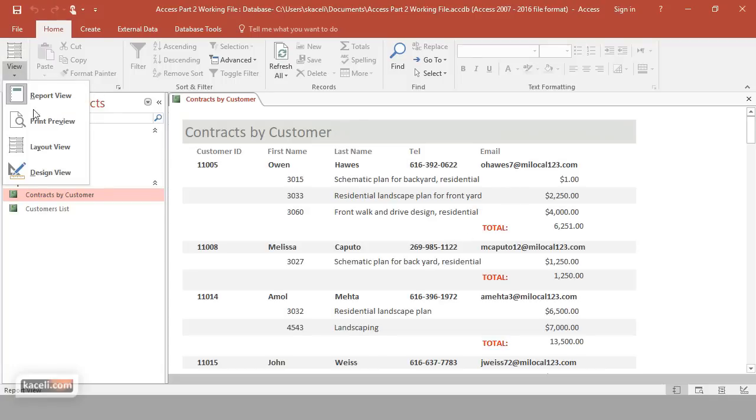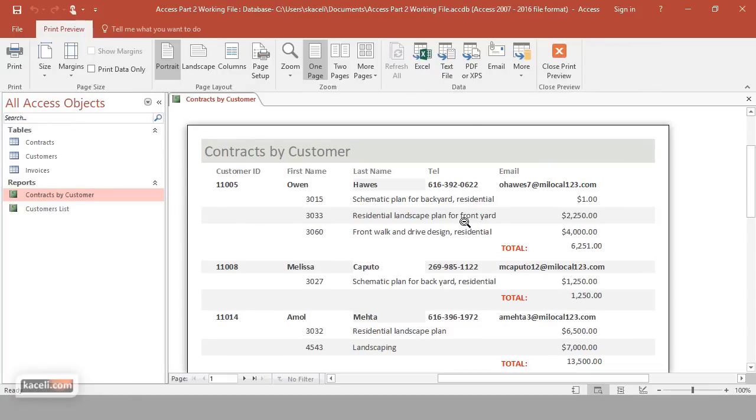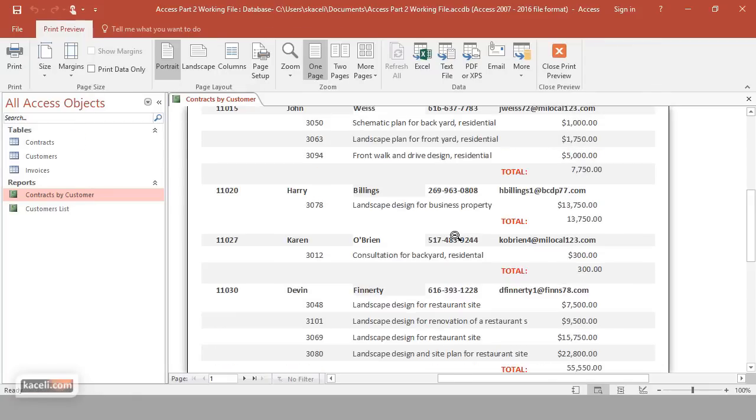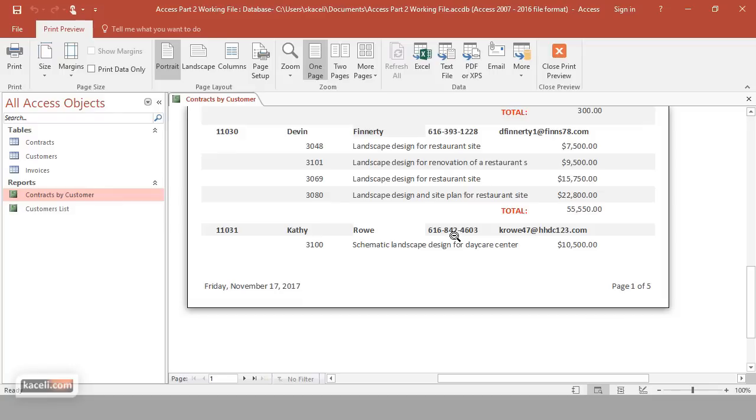If you want to see a preview of it, click on print preview, and at this point it will show up like this. Of course you can customize this stuff and make it as fancy as you'd like. You can make the reports very complex. It's very customizable basically.